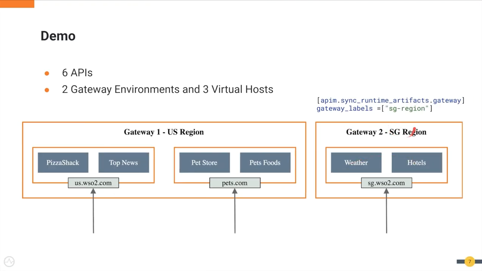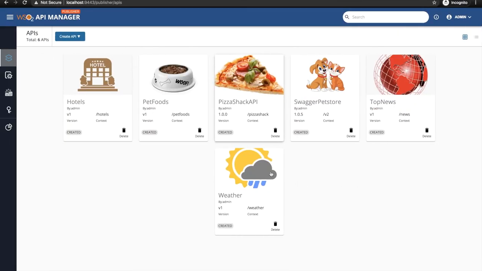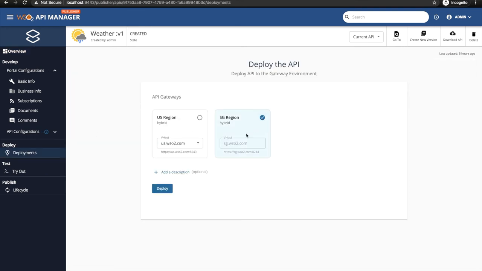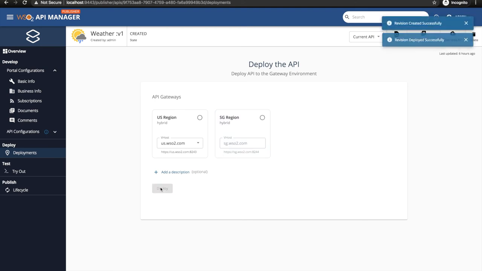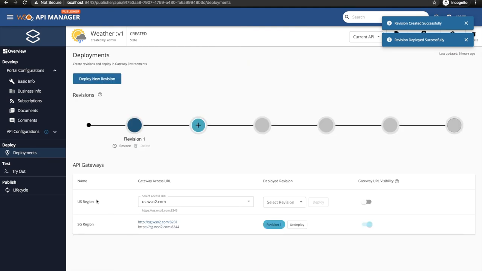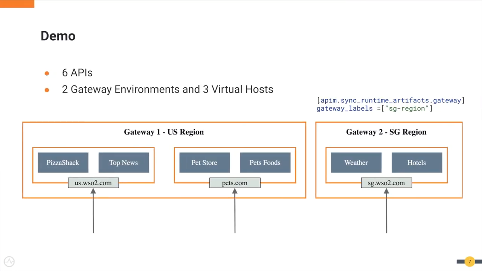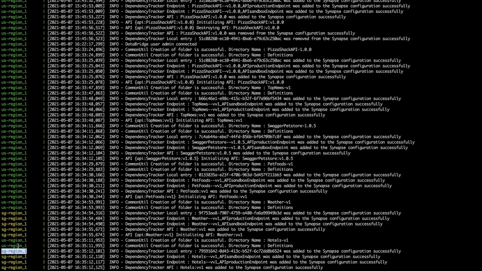The next two APIs, weather and hotels, should be deployed to the API gateway SG region with the virtual host sg.wso2.com. Now let's go to the deployment section of the weather API. Since we have configured only one vhost, the vhost selection is disabled. We can see now the API revision is deployed to SG region with virtual host sg.wso2.com. Let's do the same for the hotels API. We can also notice the API revisions are deployed in the gateway environment by looking at the carbon logs of the APIM instances.